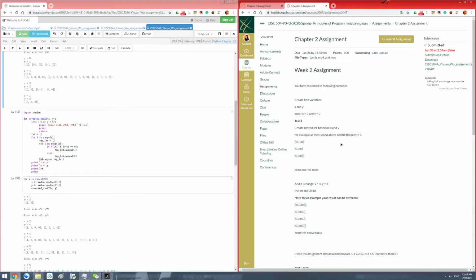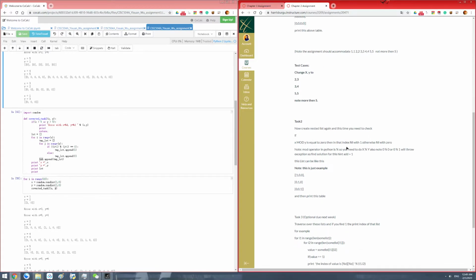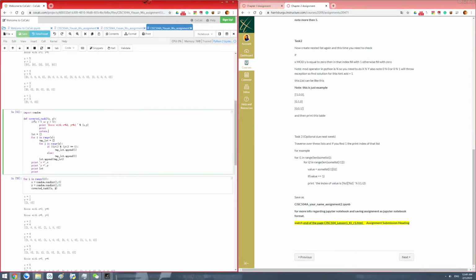And the second task, same thing. I import the random library. I create a function called converted task 2 and give an x and y value. And same here, we check the x and y value. If it's larger than 5, print the error message and return and stop the program. And if it's not, then I'll create a result list.